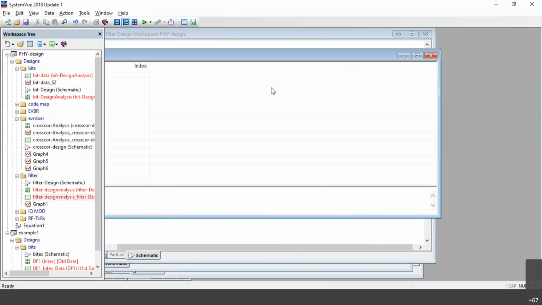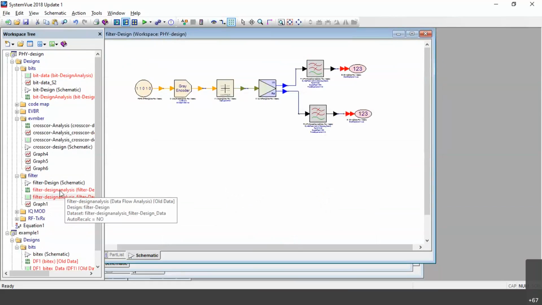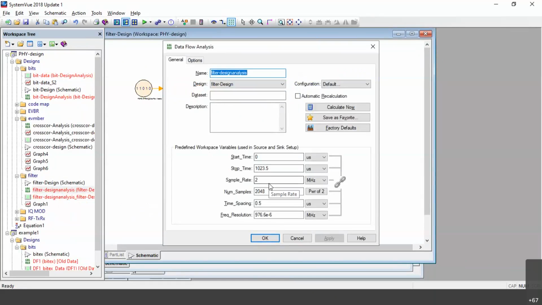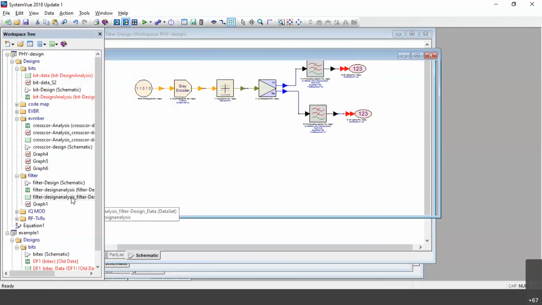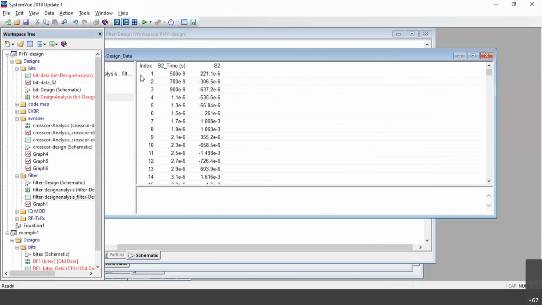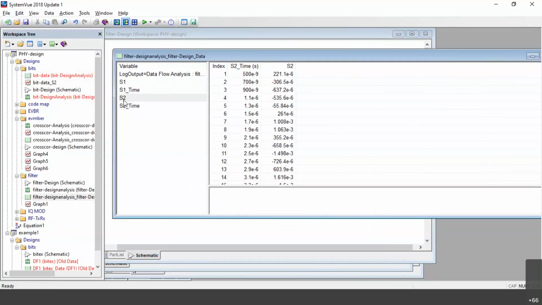I did not calculate, so it is not giving. I will calculate once again. I will set this filter design to the number of samples. Okay. Calculate now. Yes, I calculated. Then finally check on this filter design. So you got the values again. Okay. So you see here you got different values, S1 and S2, because I used two sinks, right? So these are the two values I got.